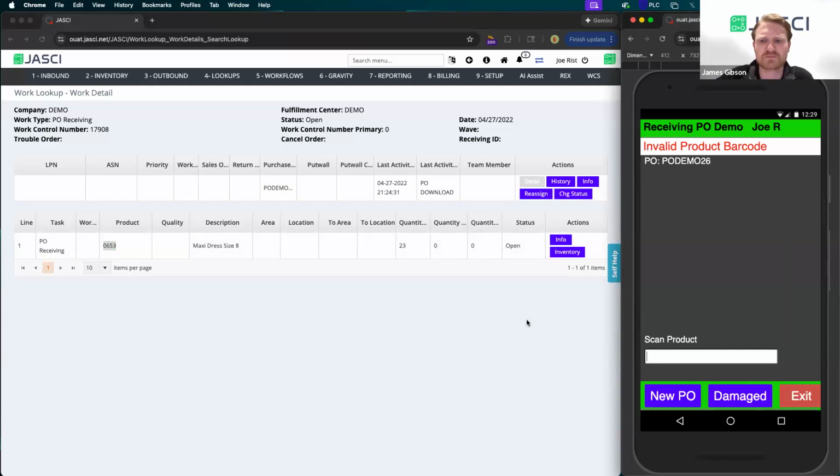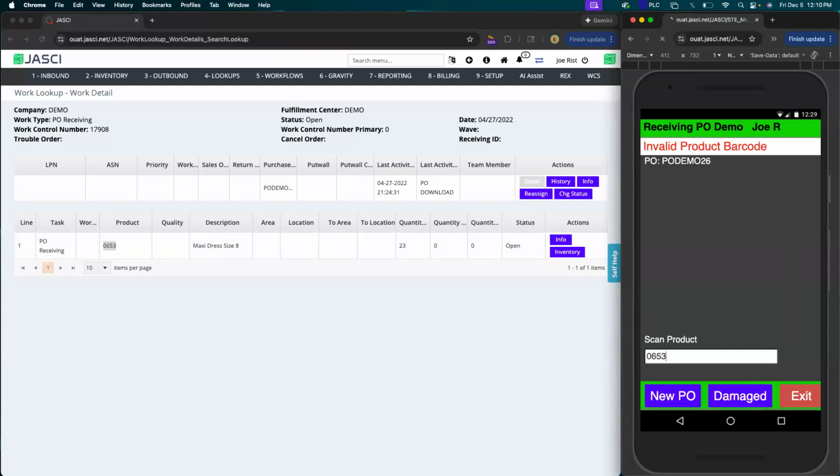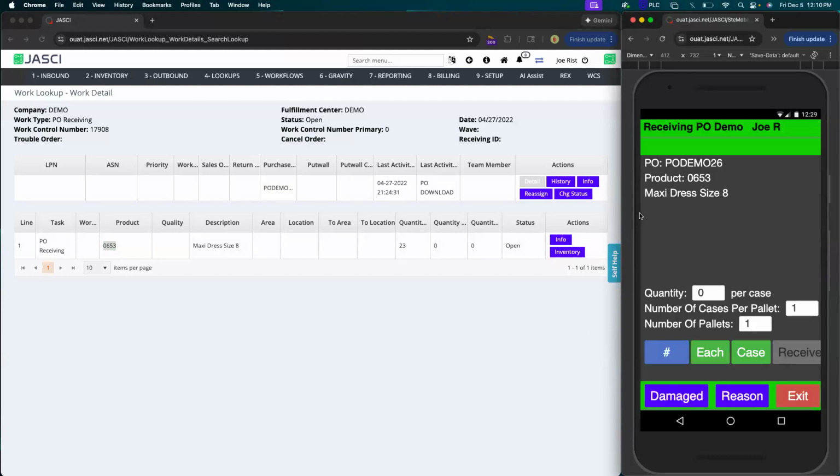So let's go ahead and enter in our 0653. And as we scan that, it's going to move us to our next step because that's the product that we are expecting. And it's asking us how many we'd like to receive. So this is going to be both our quantity and our unit of measure.